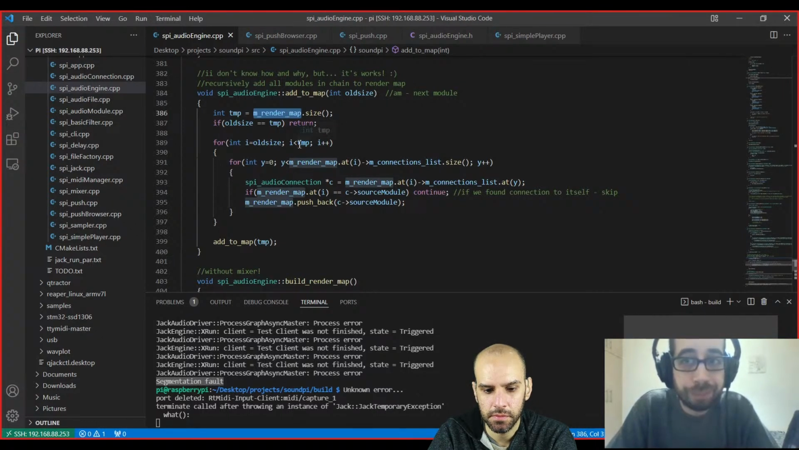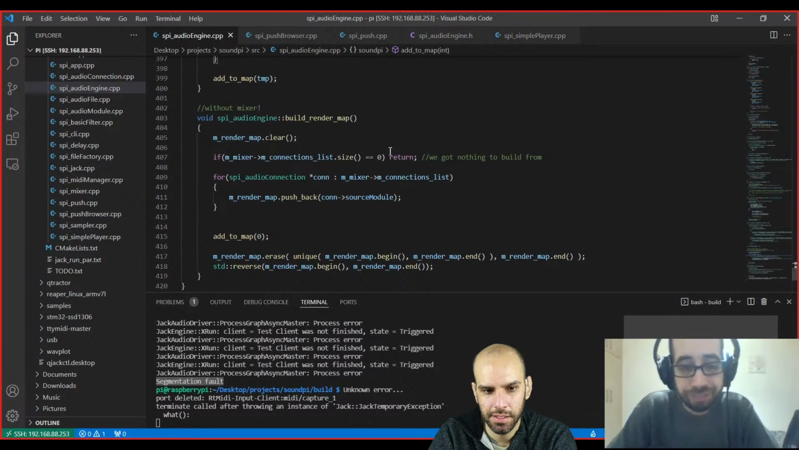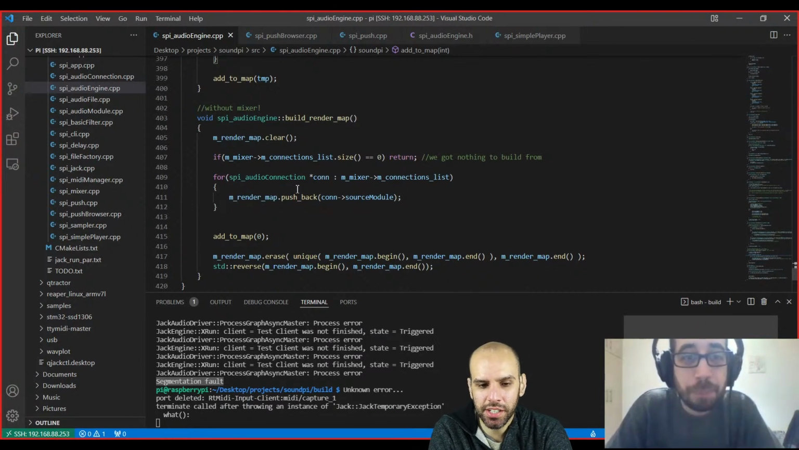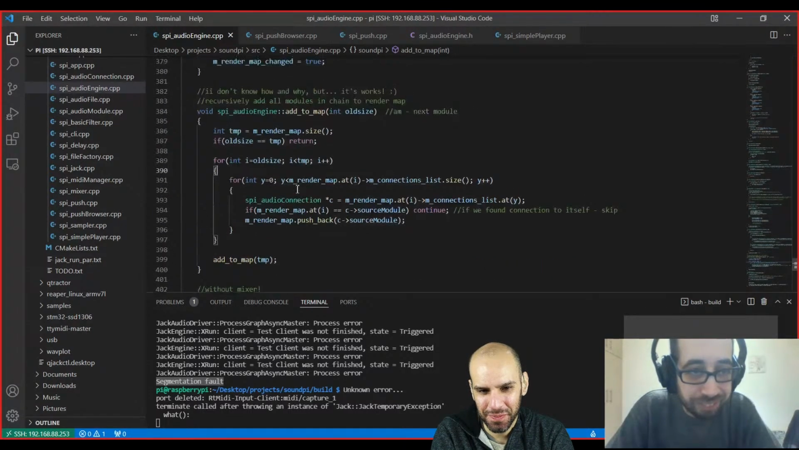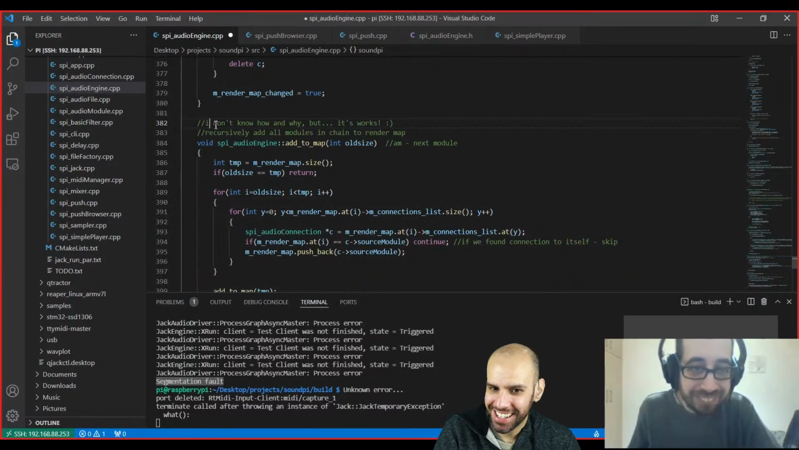And because I wanted to make things modular, so I can connect things between themselves as I want, it was a little bit hard for me to manage, but somehow I have done this and it seems like it's working. I love line 382. Can you scroll up? This one? Yeah, I don't know how or why, but it works.